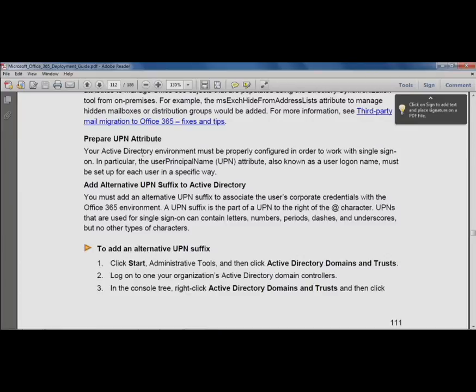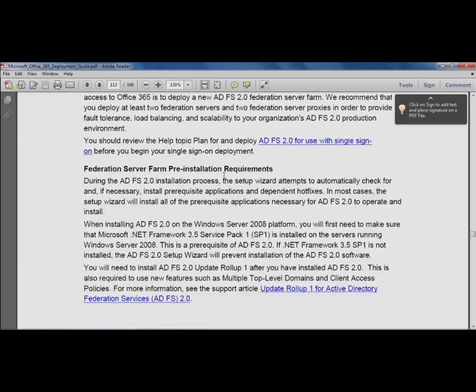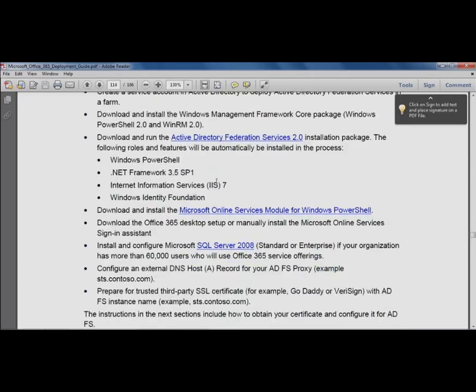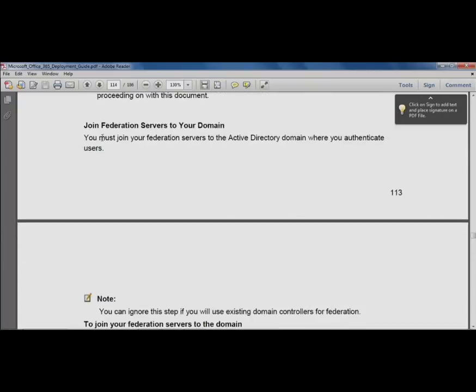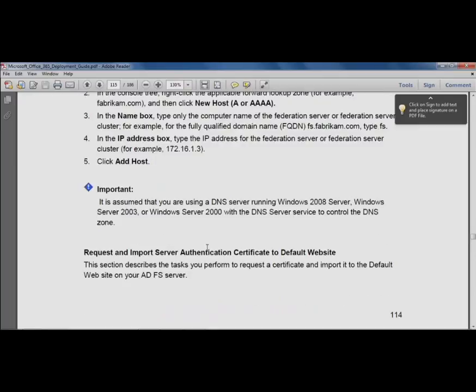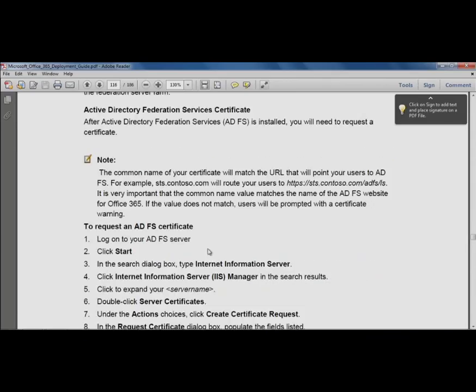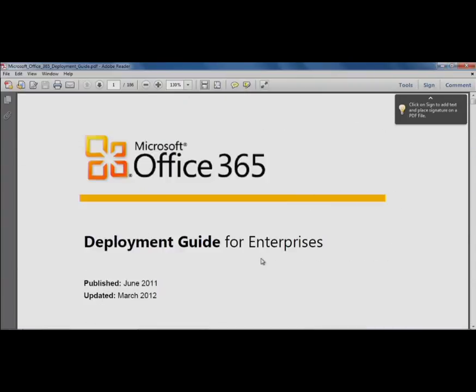So let's start, for example, from here. We have to prepare a UPN attribute, what we just did in the demo. Deploy the federation server farm with all the step-by-step procedures and requirements, join the federation server to the domain, all the procedures that we just tested using the demo or the slides. It's really, really important, and it's called Deployment Guide for Enterprises. Perfect. So that's the best reference to go to.